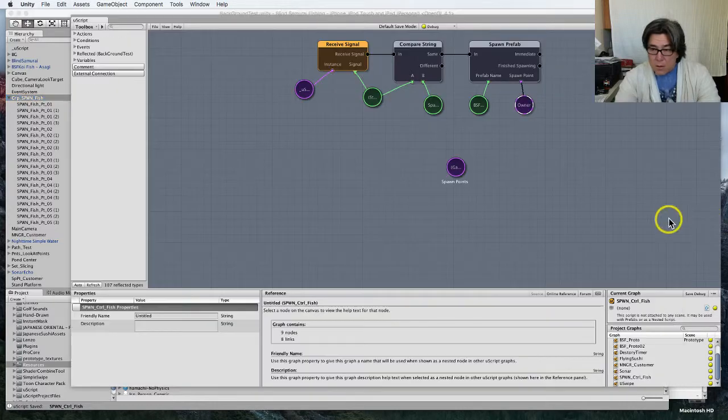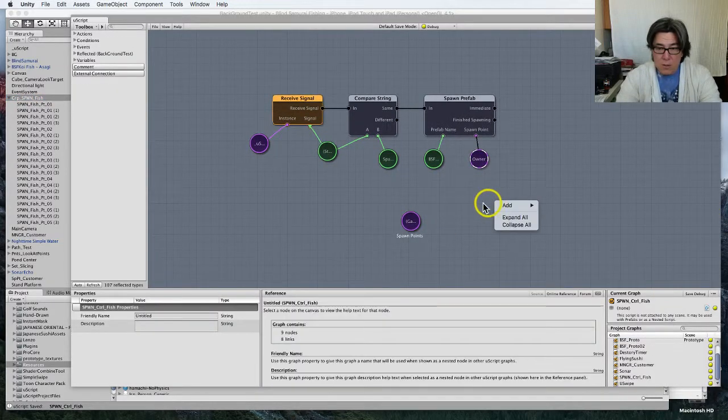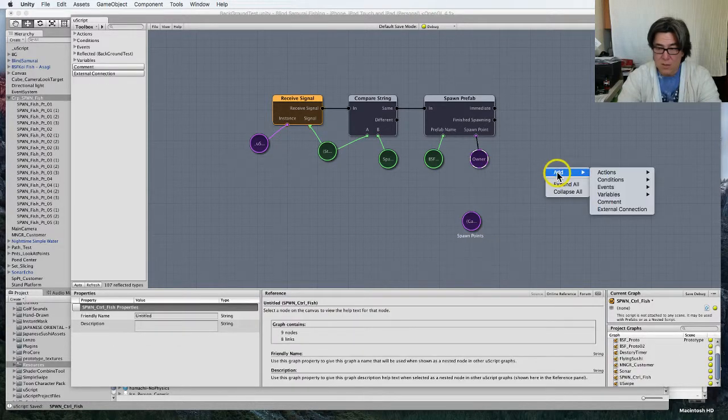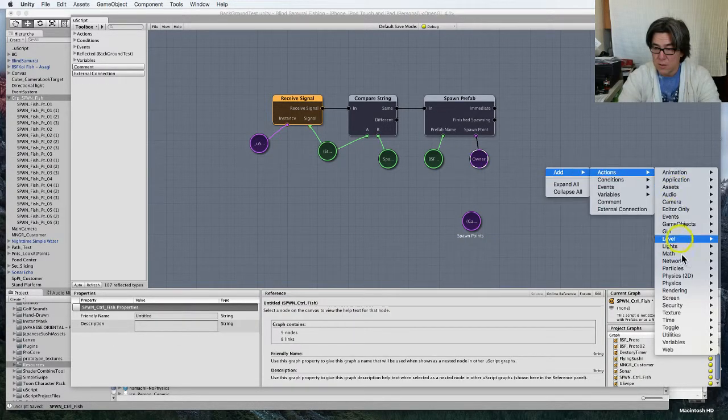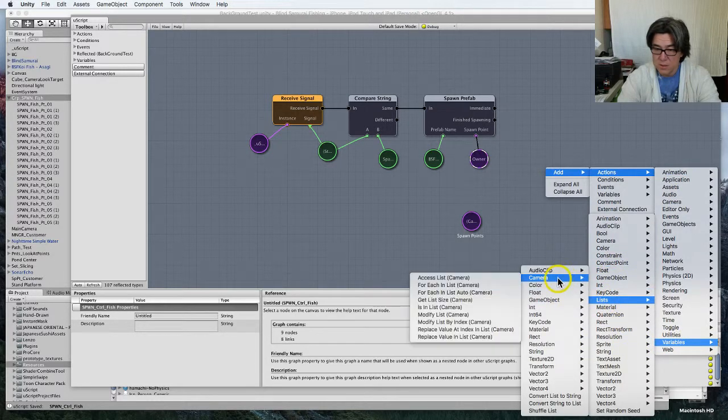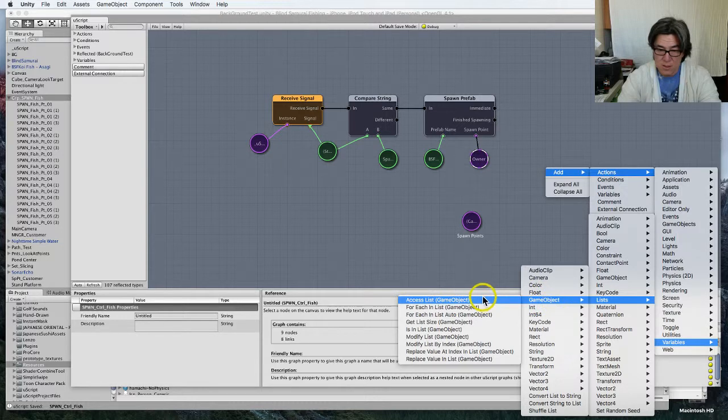Okay, now we are going to, from this spawn list, add action, variables, lists, game object list, access list.